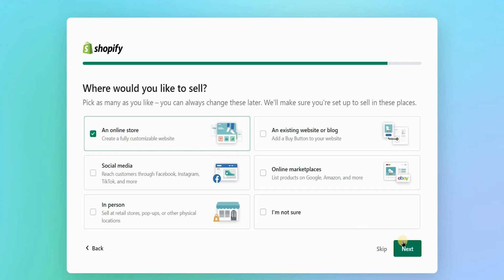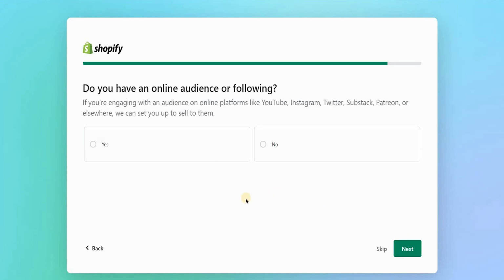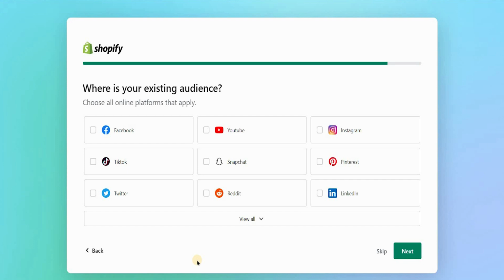Once you have selected it, all you need to do is click on next, which will take you to the next question: if you're engaging with an audience on an online platform like YouTube, Instagram, Twitter, Patreon, or anywhere else, you can sell to them directly. So you select yes or no. We're going to go with yes and click on next. Obviously, once you do that, you can choose from the platforms that are available. You can go for Facebook, YouTube, Instagram, and select where you want to sell. We're going to go with Facebook and hit next.